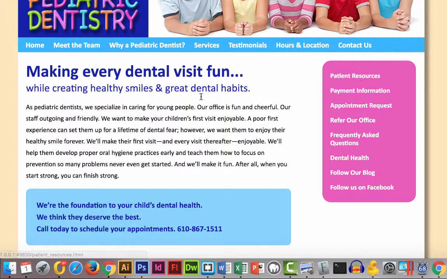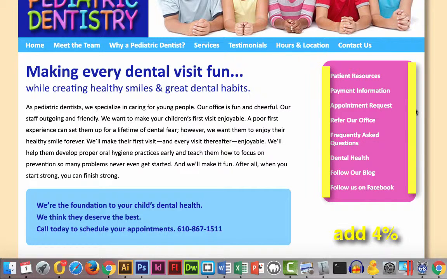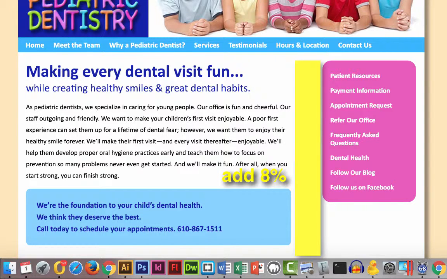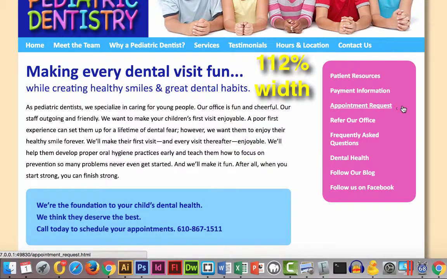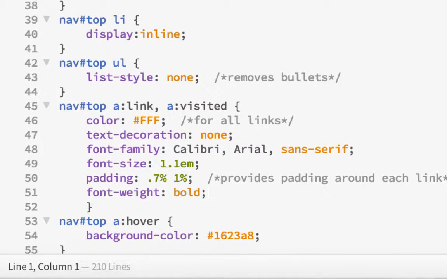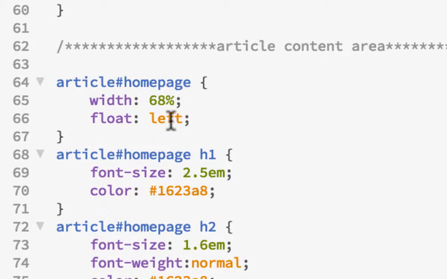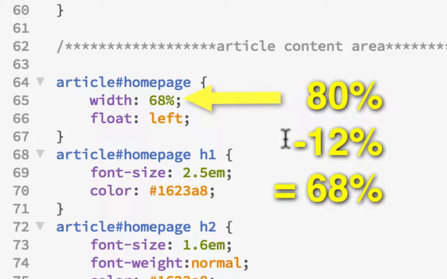If you had 20 and 80, and then added 2% here and 2% here, that would be an extra 4%. And then I even had an extra 8% as a gutter that I added, kind of a margin left, so that there'd be some space in between here. They wouldn't be running right up against each other. So there's going to be an extra 8% and an extra 4%. That's an extra 12%. We're over 100 right now. So what I did is subtract it from this. So this article section is going to be 68%. And if I look at the CSS and go down to homepage, you can see I set the width at 68%. And it's going to float left. That's basically the 80% subtracting the 12%.